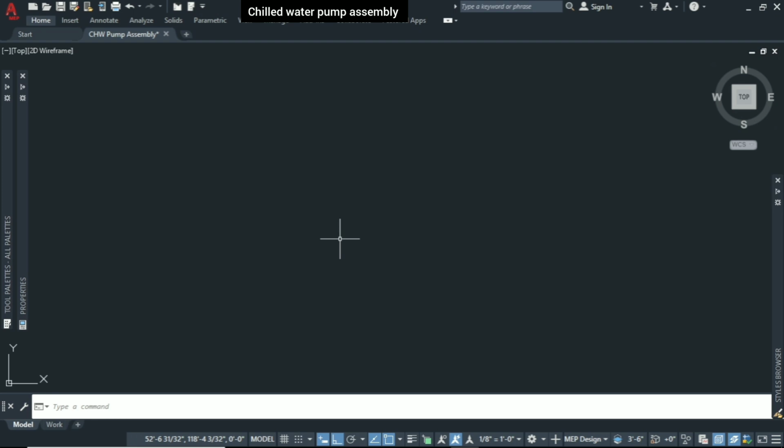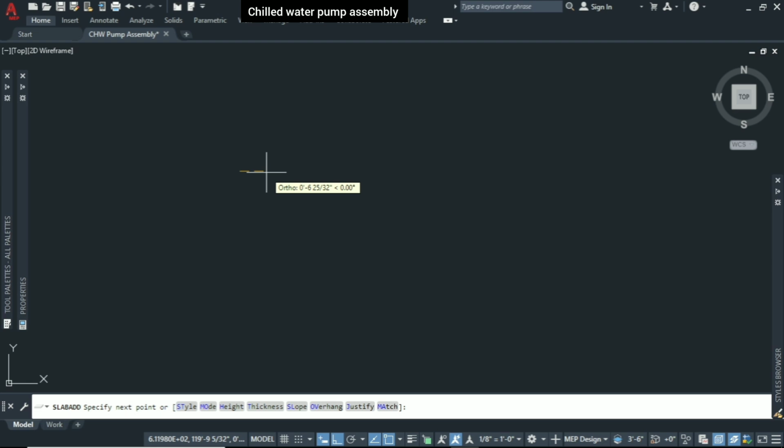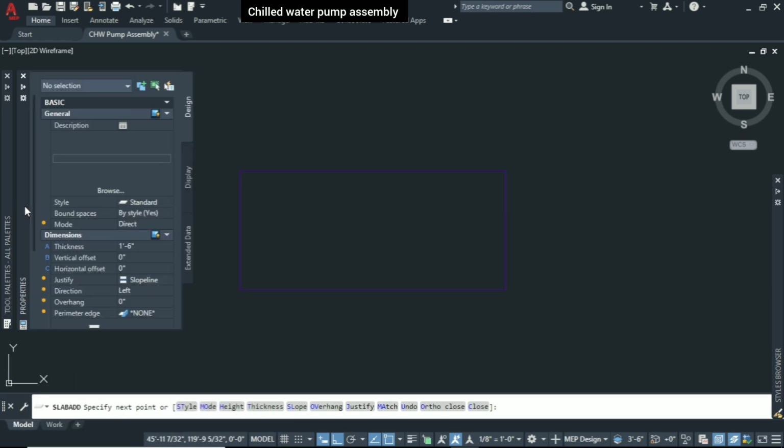So we will use the command here, slab add, enter. Okay, then we have to give the starting point. So this is the start point, and the length of the foundation is 68 inches. Then the width of the foundation is 30 inches, and then the other side also 68 inches, and then 30 inches.